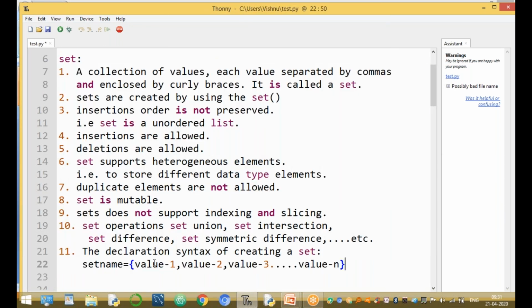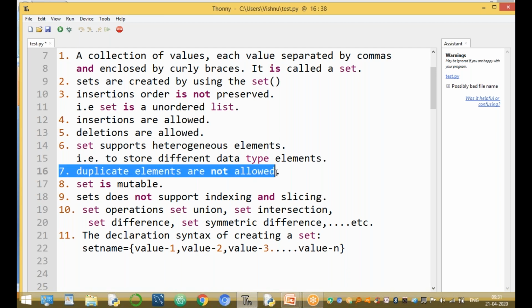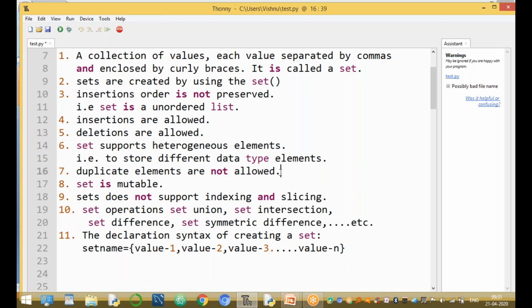These are the very important points of sets. The seventh point, duplicate elements are not allowed. And one more point is that a set is unordered. These two points are very important in sets.